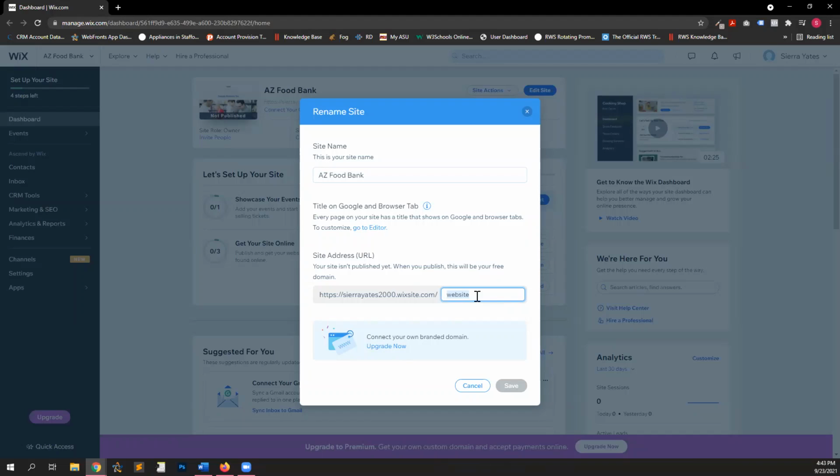But this is using a subdomain. This is taking a website, which is the wixsite.com, and adding a subdomain, which is basically just another part of a website. So the Wix site has its own website, but because this is a website built inside of it, the Sierra Yates 2000 is a subdomain part of the Wix site. So let's say that we called it Arizona Food Bank, AZ Food Bank would be the subdomain of wixsite.com.